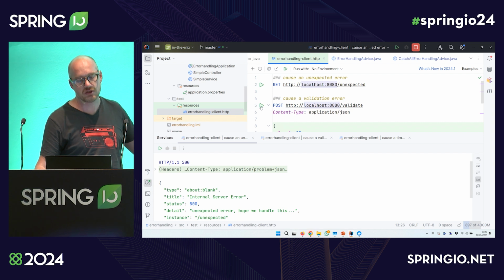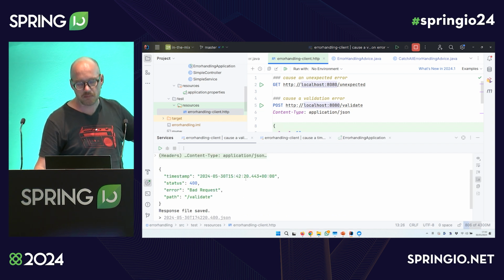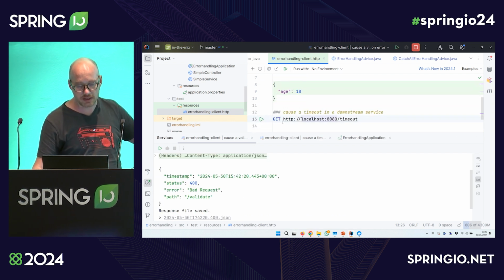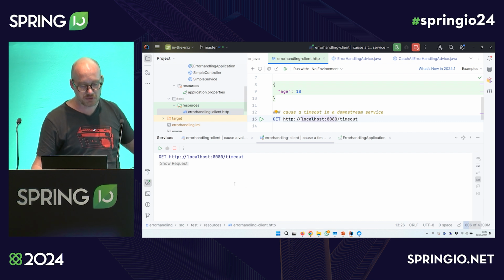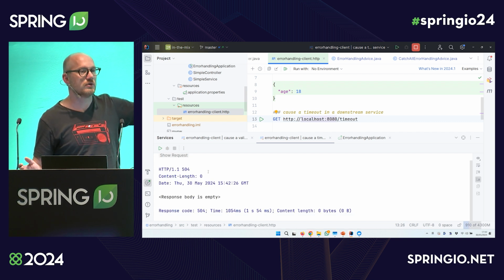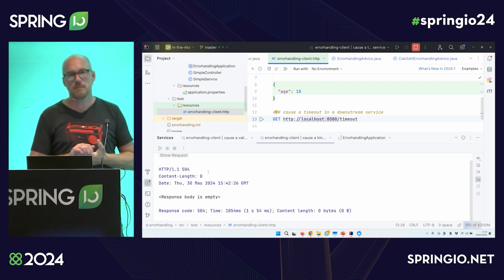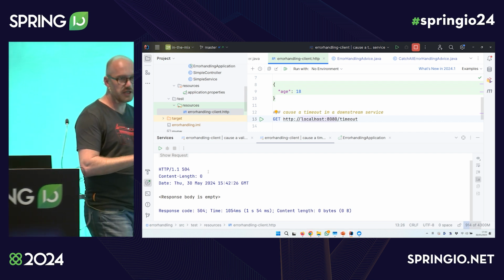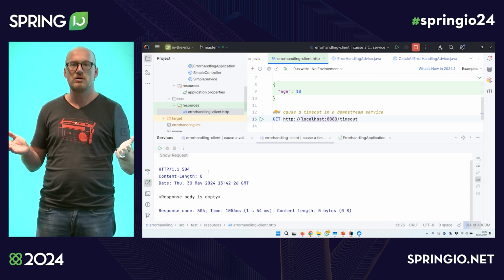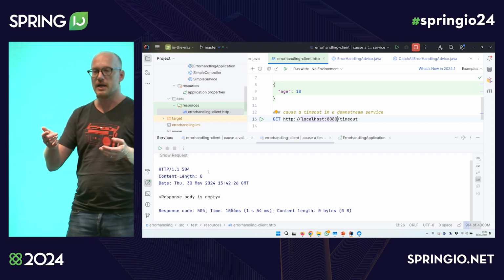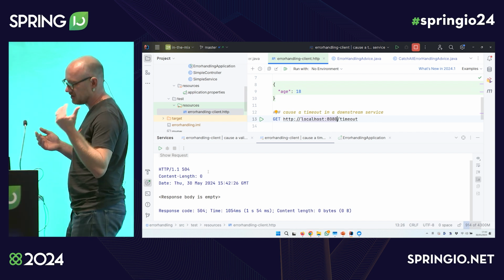Our validation still works, but it already did. And then finally, we have the timeout, and now if I call timeout, we'll see that it does actually return the 504 rather than the 500. There's some other interesting things here. So the validation error, for example, it doesn't actually tell you what was wrong, right? I forgot to add a name. I should have added the name to create a person, but it doesn't tell me that.